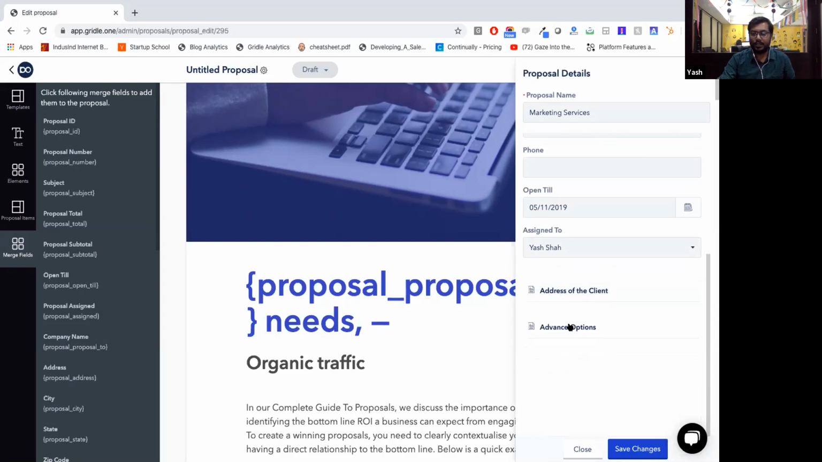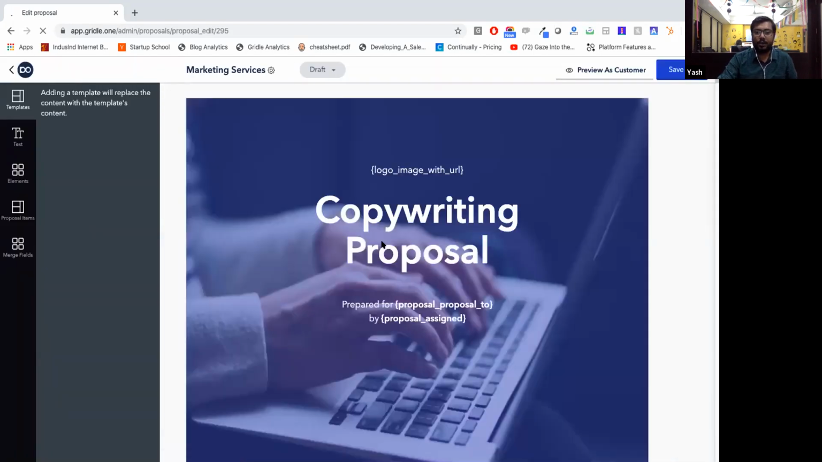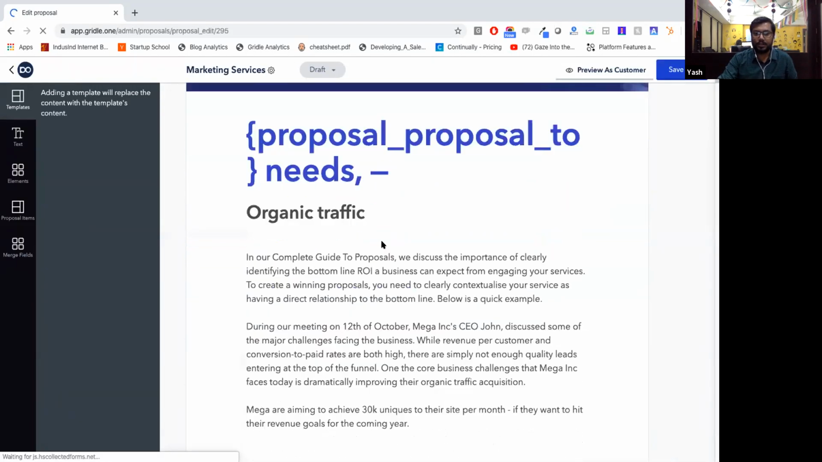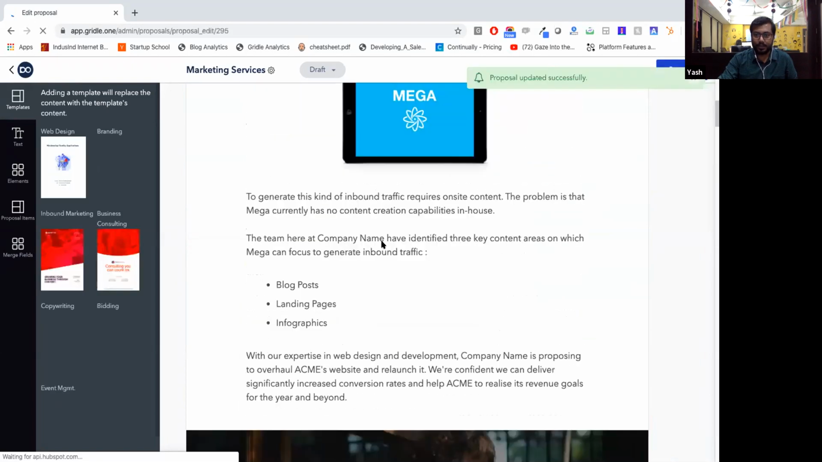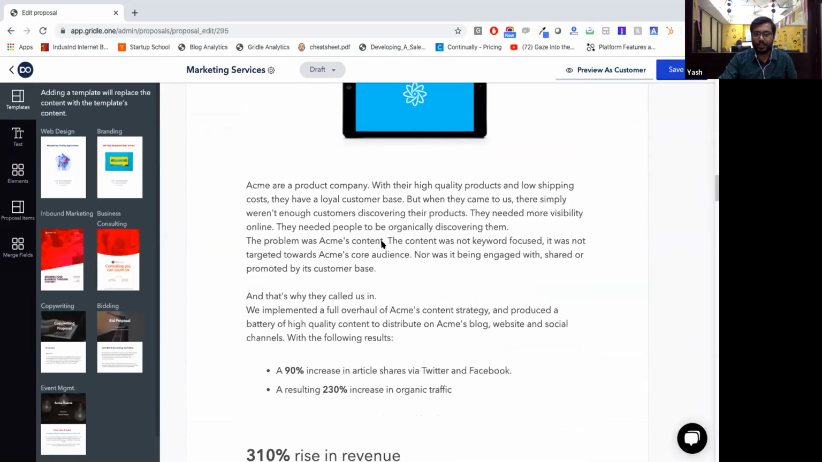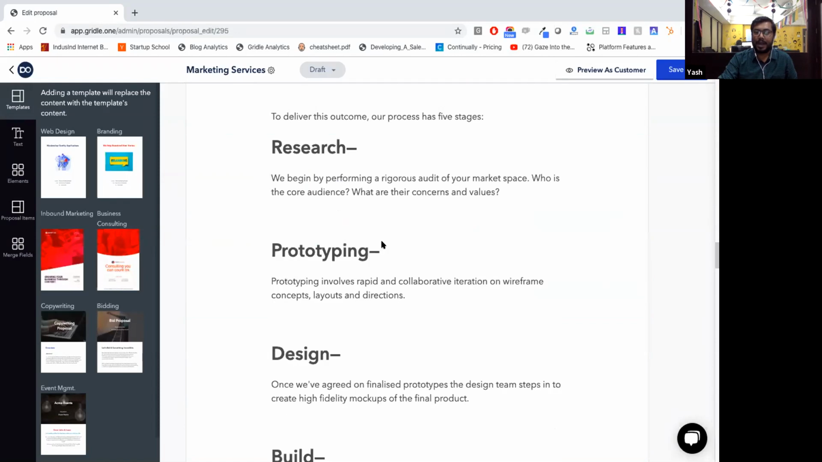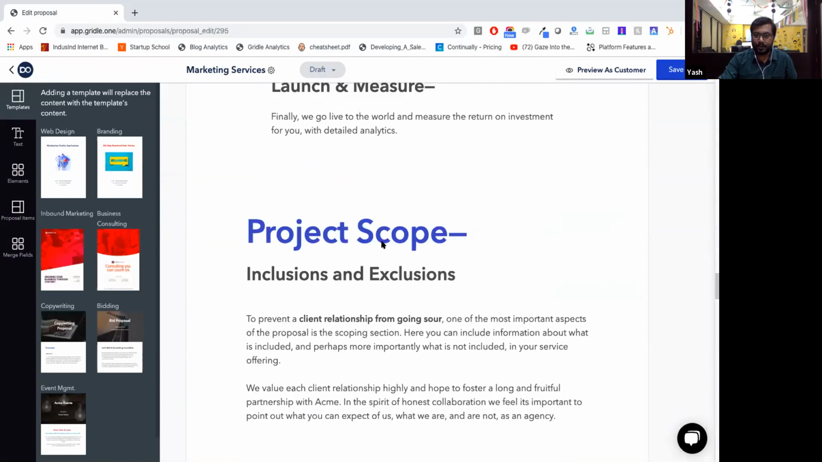If you want to see an address of the client and some advanced options, so I want to save these changes. So these changes have been saved now. And now I'll be able to see the complete proposal, this template of the proposal. As you can see, it is very, very rich in the sense of the things that you can do, the images that you can add, the background colors, and the things that you can also do.